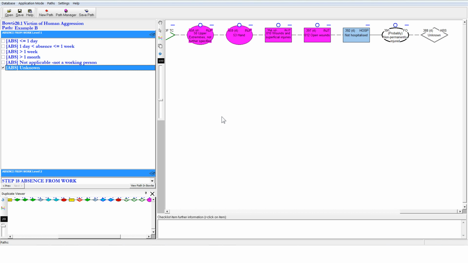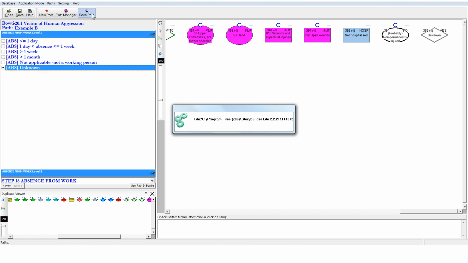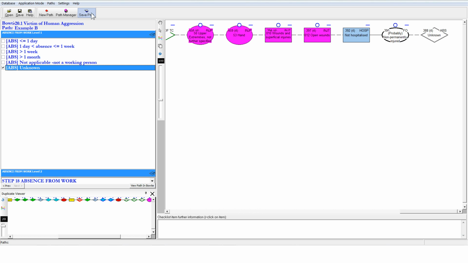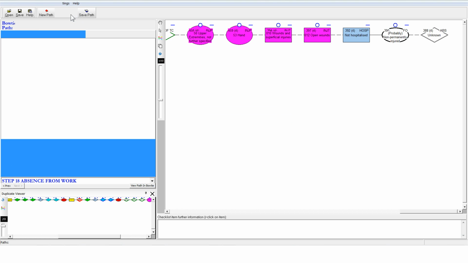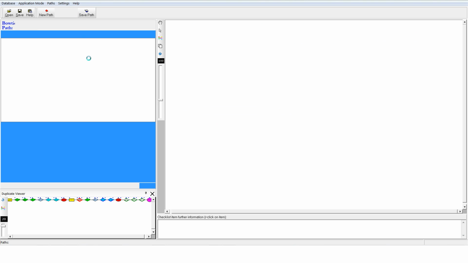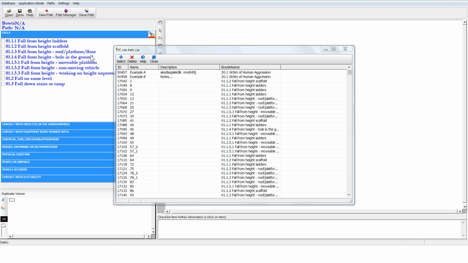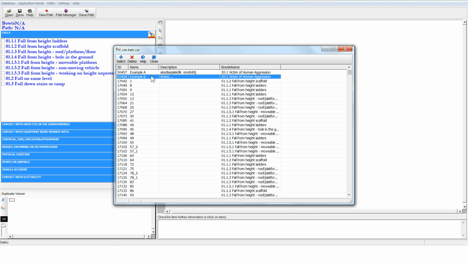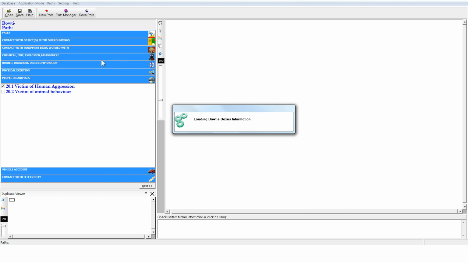Now, before we add our path to the database, we're going to want to save it by clicking here. We can also load our path later at any time by clicking the Path Manager button in Storybuilder Lite. And we just let it load. And we can select our path, example B, to open.